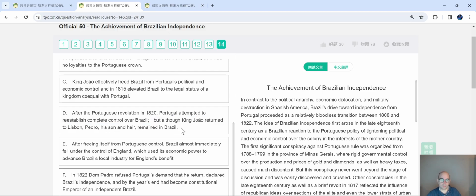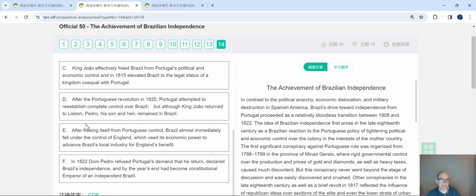So already from memory, I know choice D is a correct answer option. So I'll put it in the box. Now, E and F. Okay, so after freeing itself from Portuguese control, Brazil almost immediately fell under the control of England. So England's the red flag here.